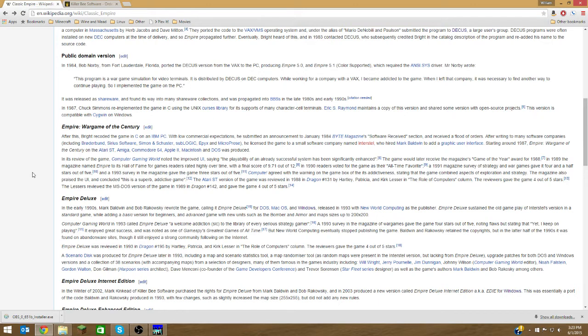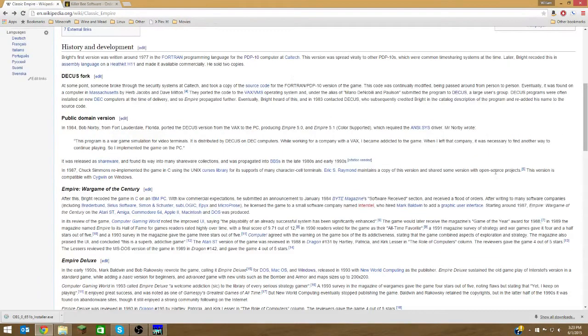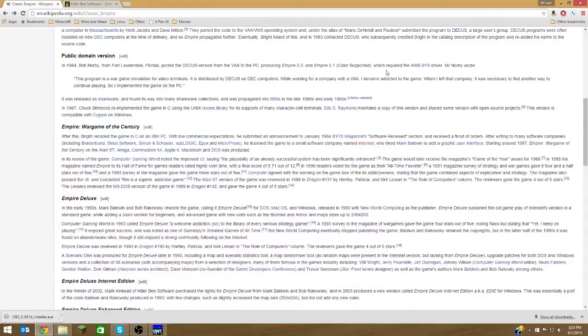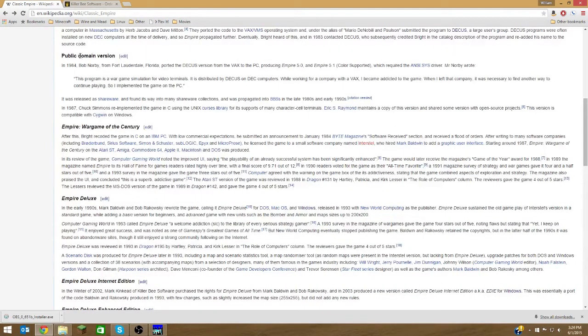Then there was Empire: Wargame of the Century. That was Walter Bright again, along with Mark Baldwin, who did the graphic interface. So everything up to here was text-based. That's what the ANSI driver was for, to get the text-based ANSI or ASCII characters with different colorings and stuff. This was all on a DOS screen, so I wasn't even in Windows yet. It was just a plain text system. And that's what I started playing on, this version, actually.